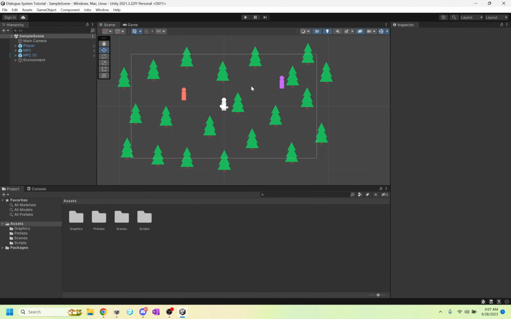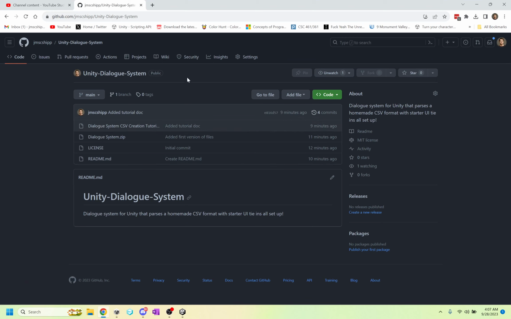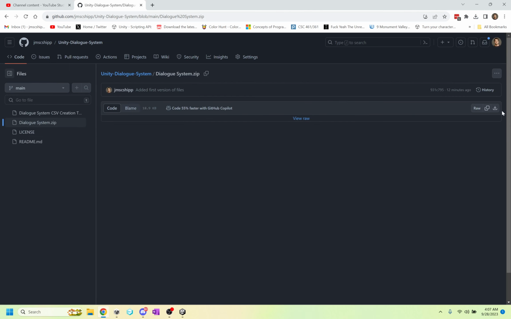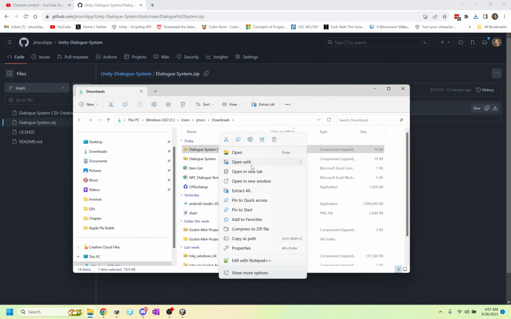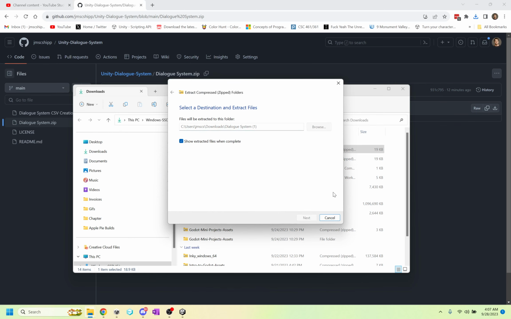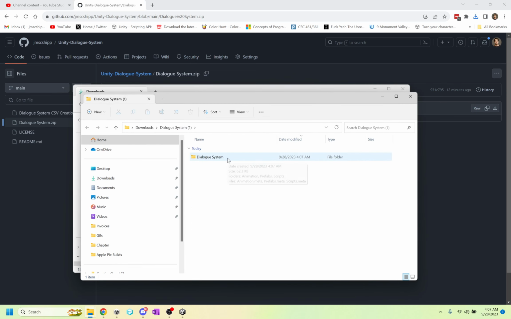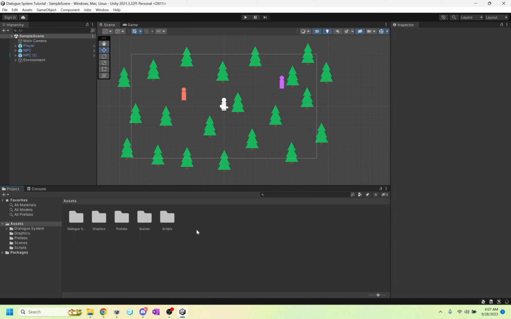What you're gonna do is go to the GitHub for the dialog system. Here is the zip file. So you're just going to be downloading this. Here it is. Extract it. And then here's the folder with the dialog system. There's 3 different folders in it. Just take this big folder, and we're going to be putting this in our assets. Sweet.